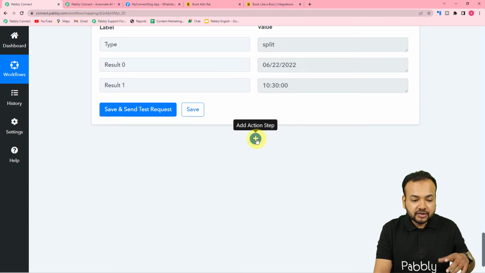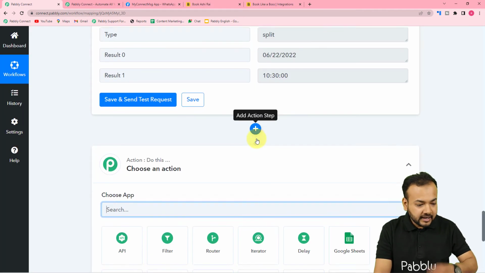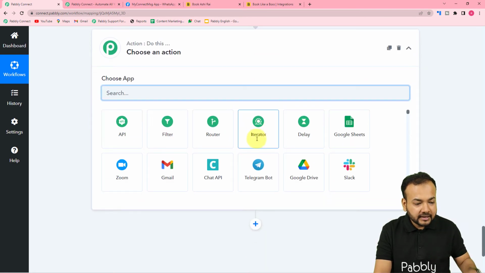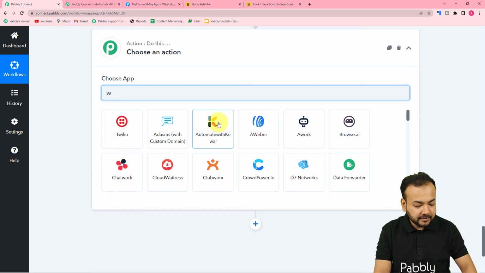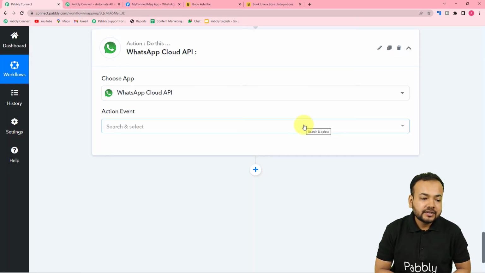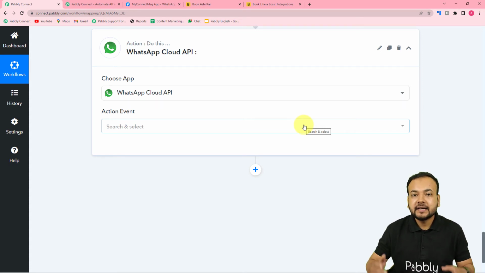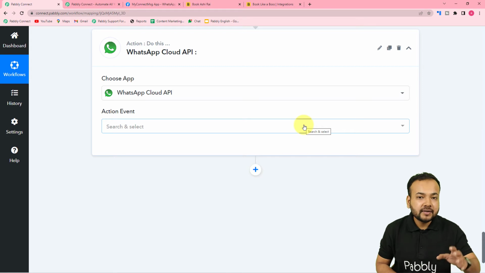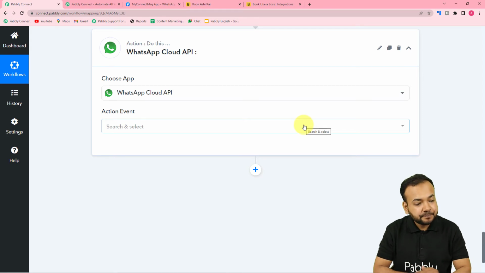Now to send a message on WhatsApp, just click here on this plus icon, and this actions tab will open up. From here, guys, search for WhatsApp's Cloud API. Cloud API of WhatsApp is a recently launched feature of Facebook by which you can have access to WhatsApp's API, that is application programming interface, so that you can connect your number on Cloud API and send messages to multiple people on WhatsApp at once using this API feature, right?